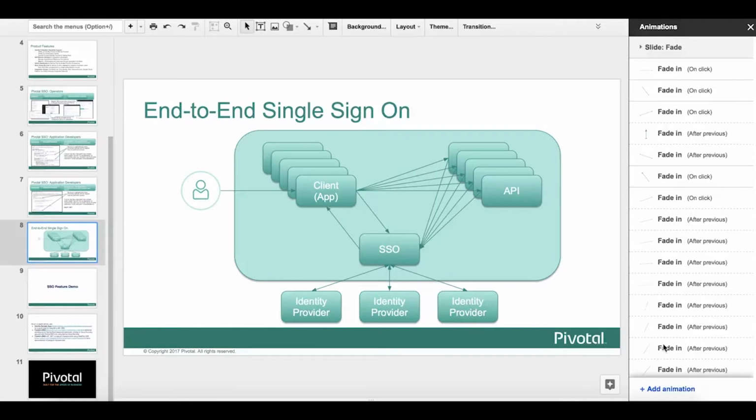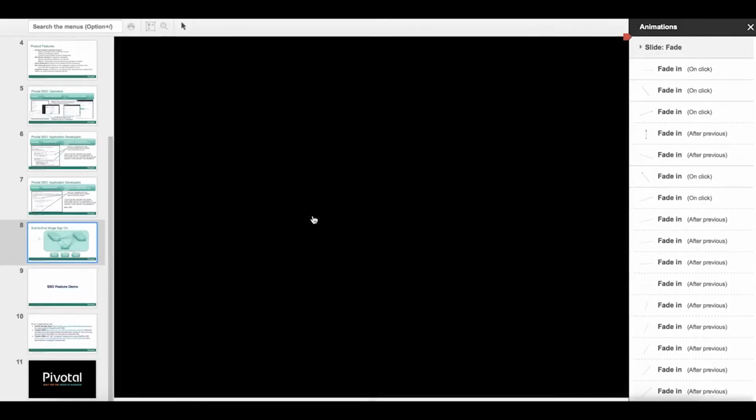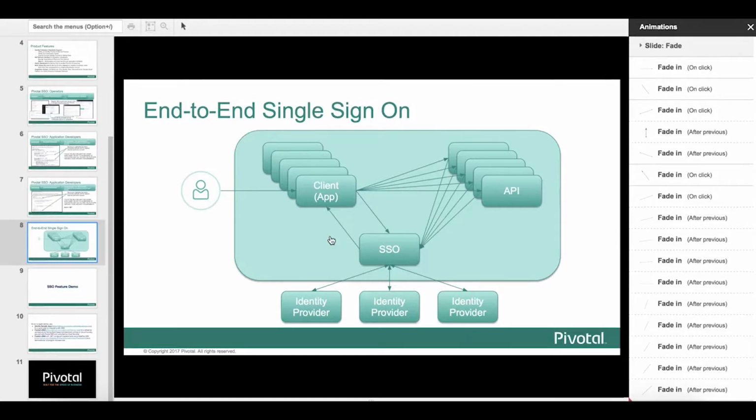This diagram represents an end-to-end flow. A user accesses the client or application that you have. That client then forwards on to single sign-on for authentication and authorization. And SSO, acting as an identity broker, can send the corresponding authentication request to your configured identity providers. It will then return a token back to your application, and your application can forward that token onto your APIs, which can validate that the token is valid against the SSO service.